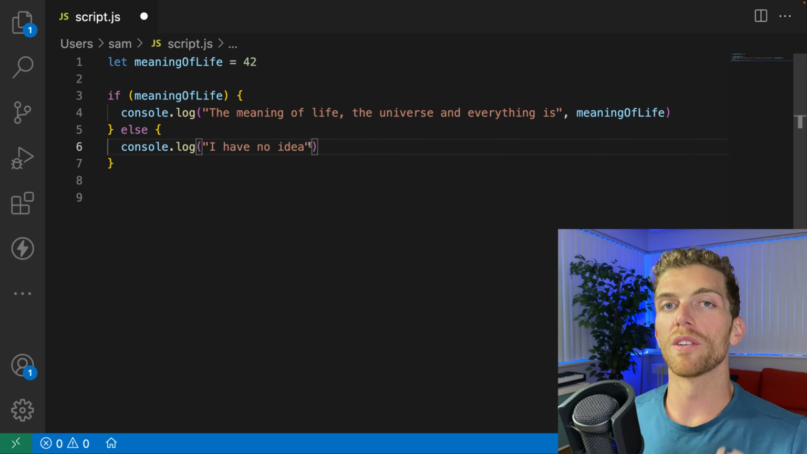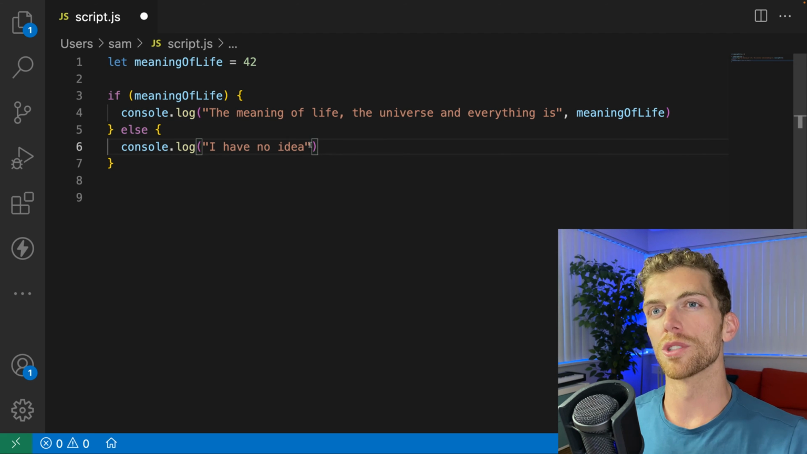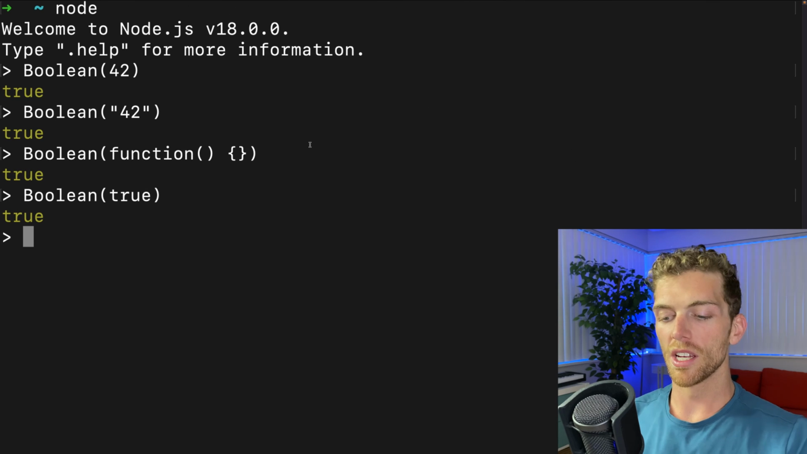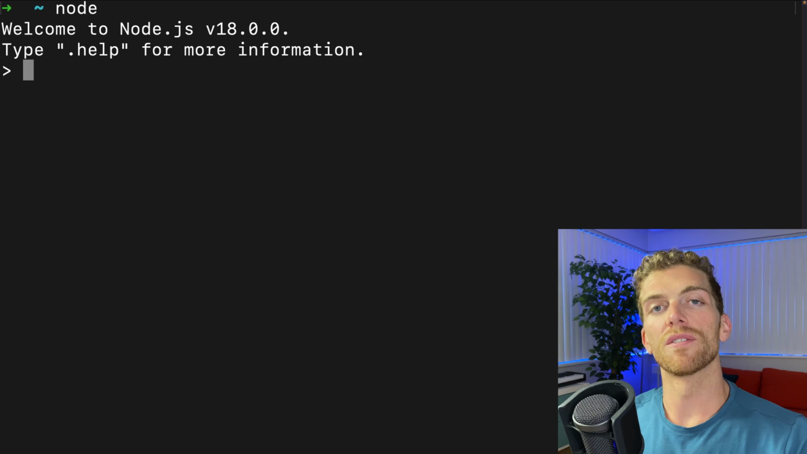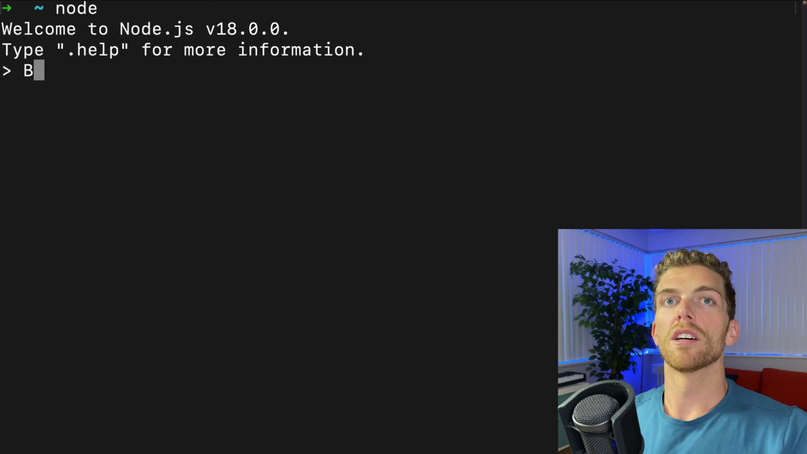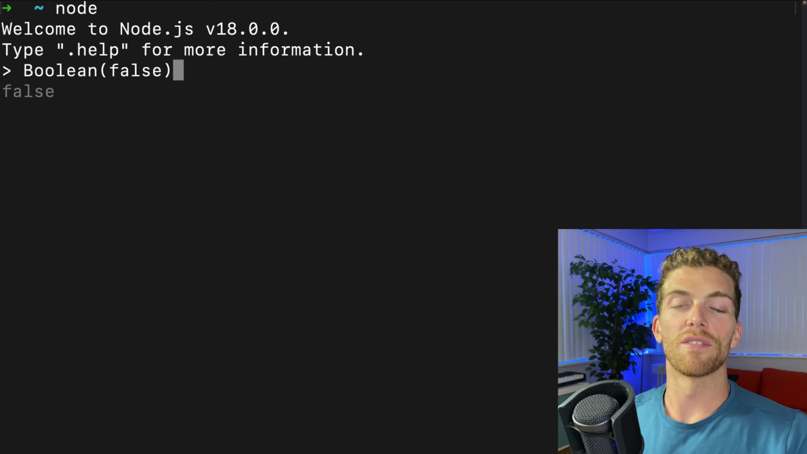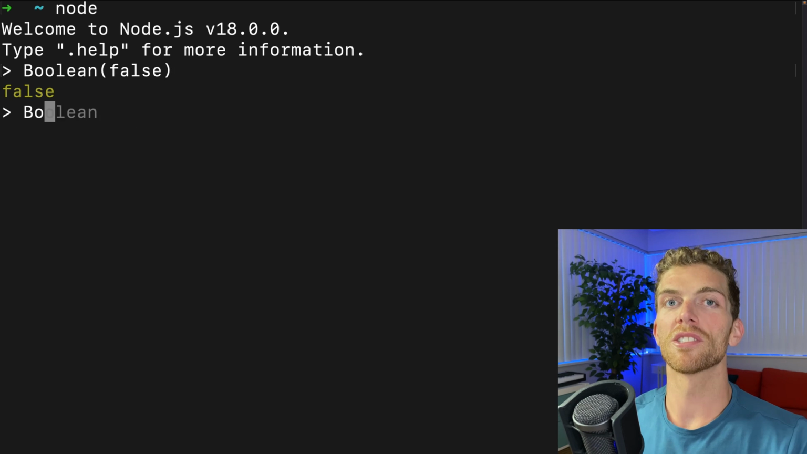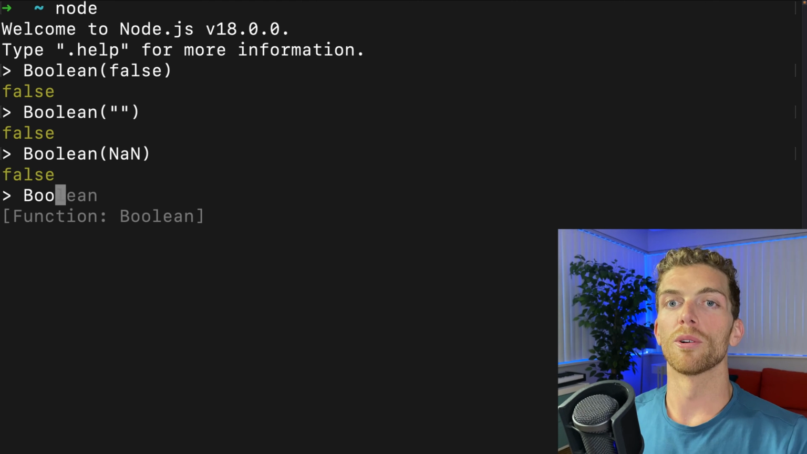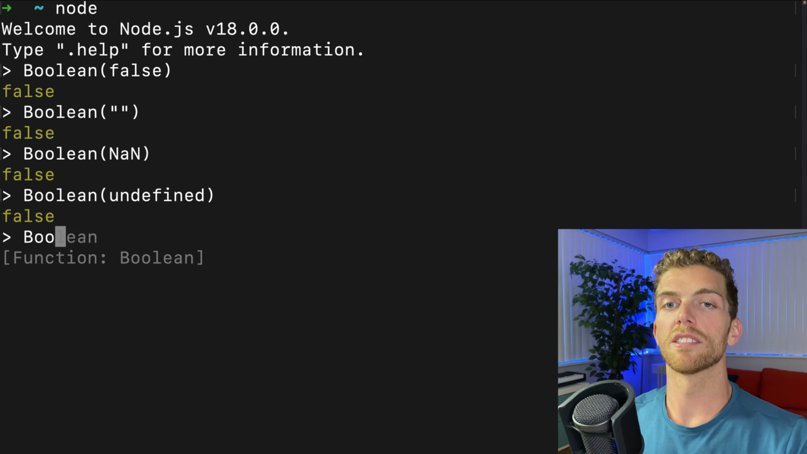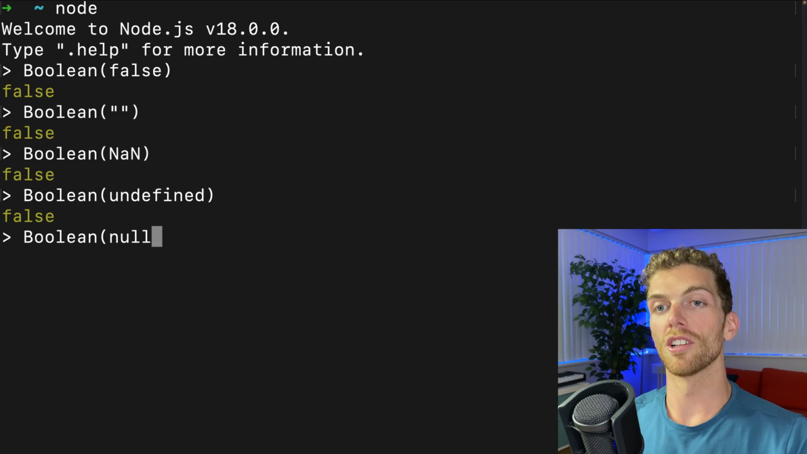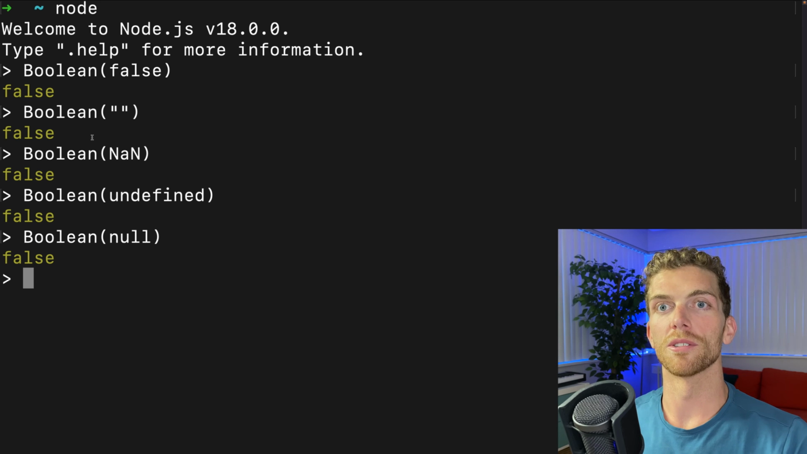But which values would evaluate to false? Which values are falsy values in JavaScript? And this is more interesting because there are only 8 falsy values in JavaScript. So false is the first one. False will evaluate to false. We have an empty string. We have NaN, both undefined and null are falsy. How many do I have there? 1, 2, 3, 4, 5.